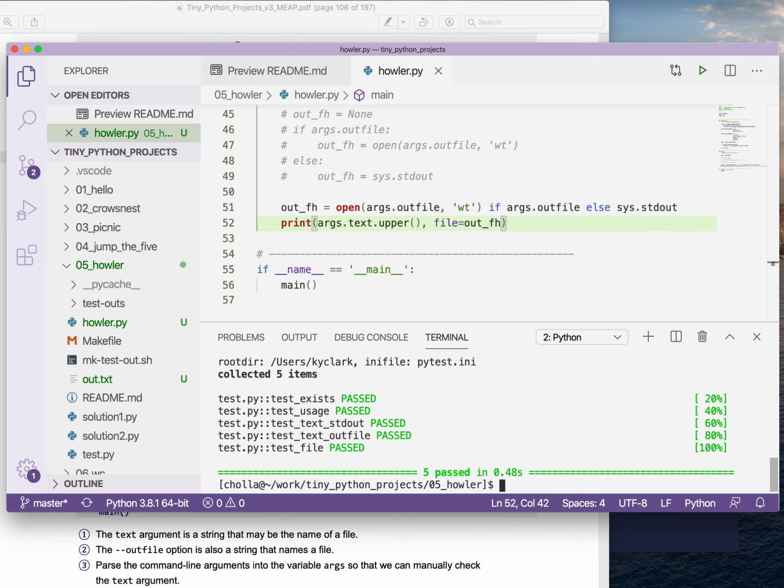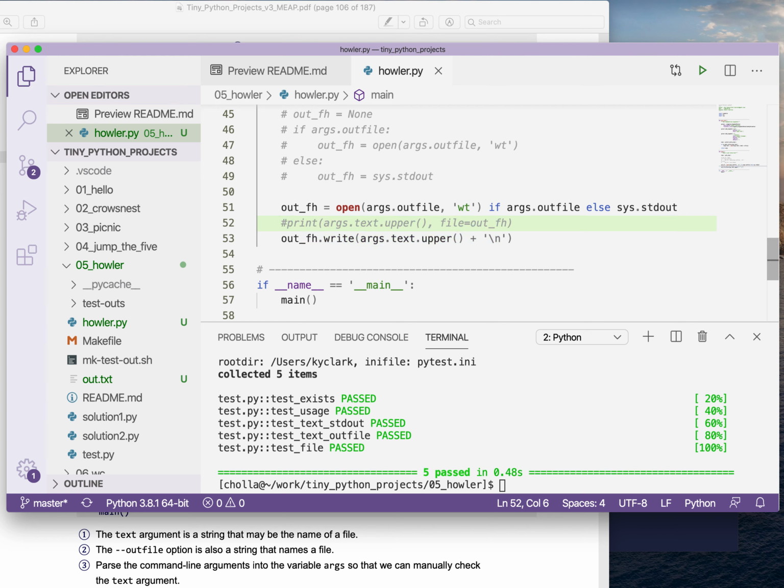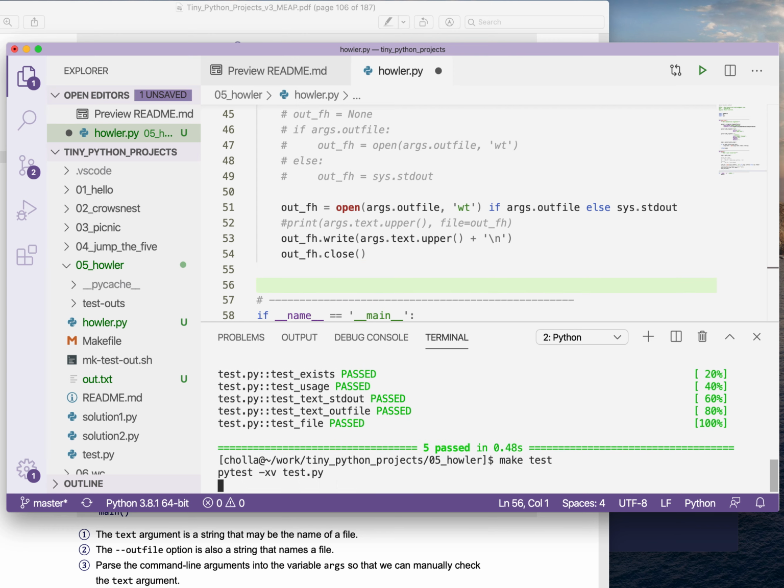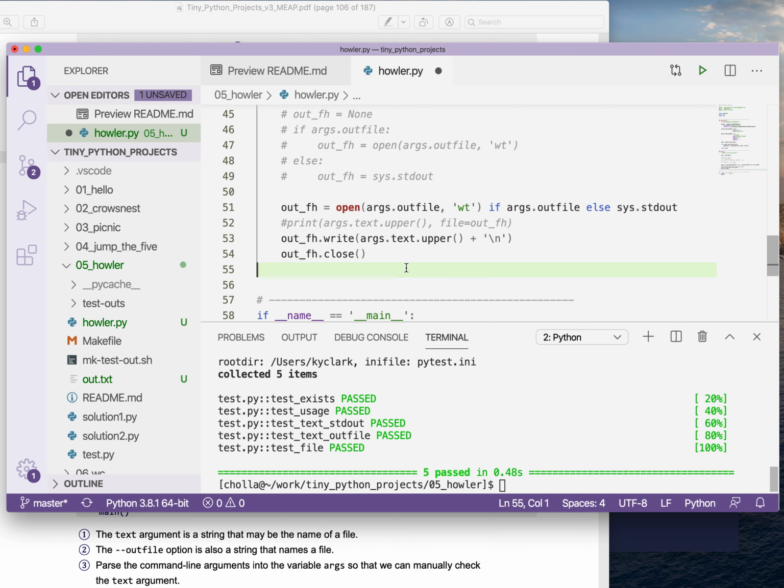I like that. Another way that we could write this, we could say outfh.write. I'm going to take this. We're going to write the uppercase, but here we're going to need to make sure to add the newline because write won't do that. So this is another way to write this. And technically, since we've opened a file handle, we should close it. Even though really it will get closed as the program ends, and that will just happen by default. So let's run our make test and make sure it still passes all of our tests.